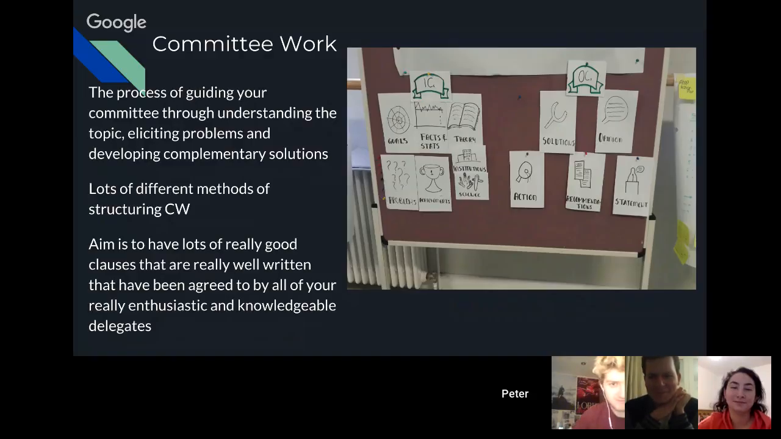Over to you, Peter. Perfect. In which case, we can move on to committee work, which I have defined in this slide as the process of guiding your committee through understanding the topic, eliciting problems, and developing complementary solutions. There are lots of different methods of structuring committee work, but that is kind of the end goal.